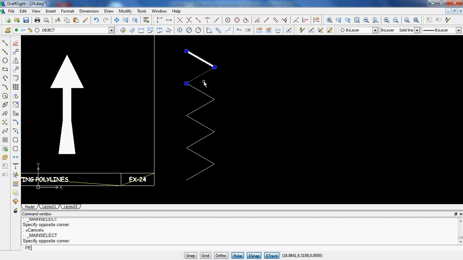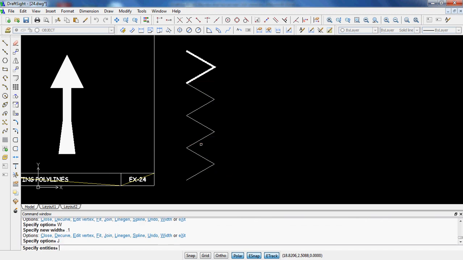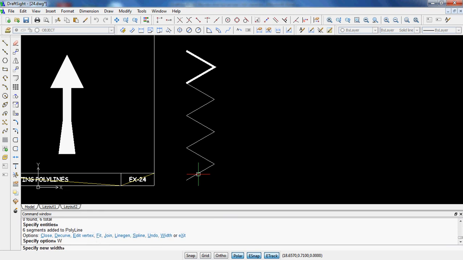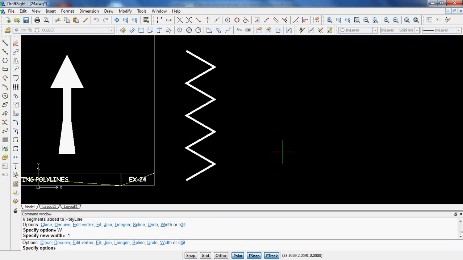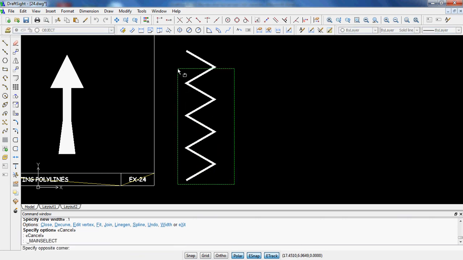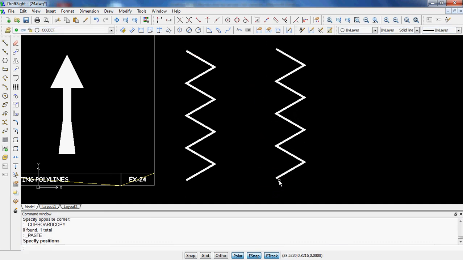So now I can go PE enter, W enter, and make sure that they are all 0.1, and J enter, and so I'm going to specify all of these as a polyline. And once I do that, then I should be able to change the width to 0.1 for all of them and make it look like it does in the book. Okay? Last but certainly not least, I'm going to make a copy of this and paste it over here.